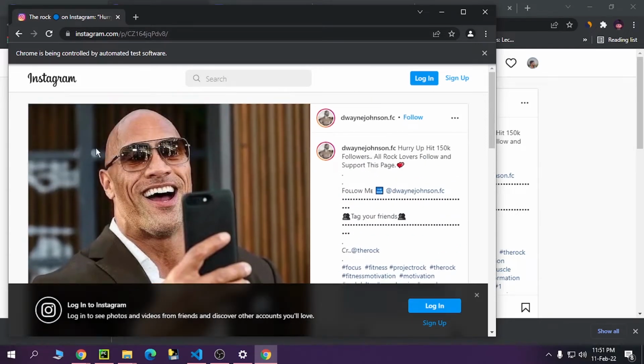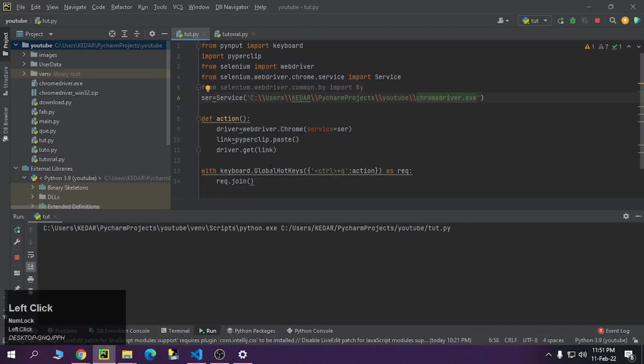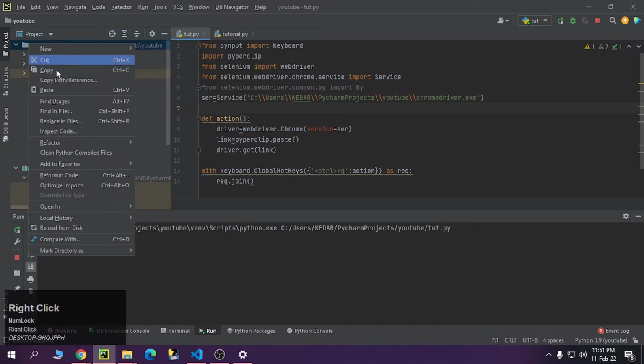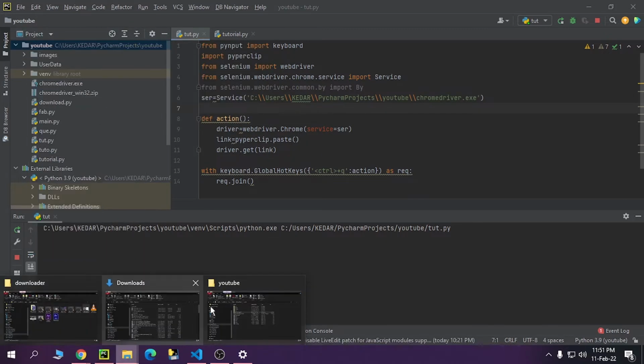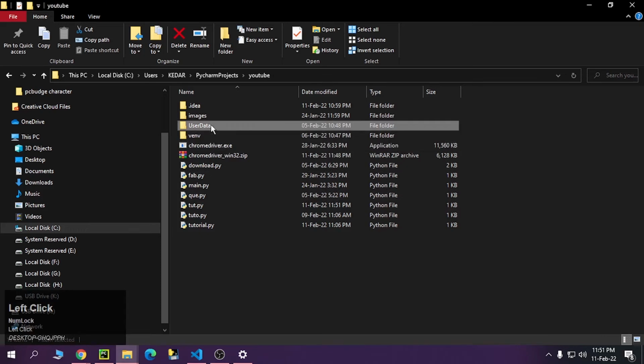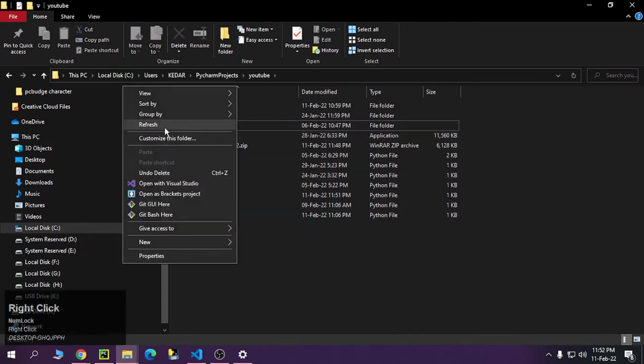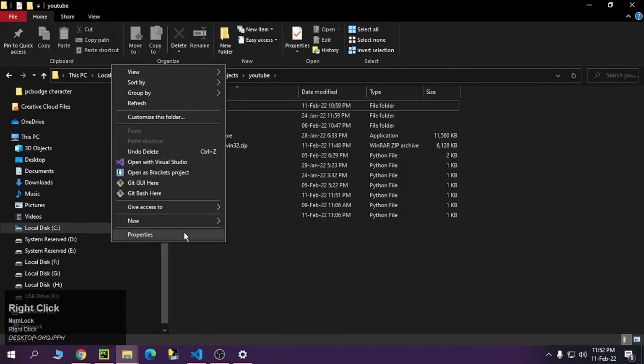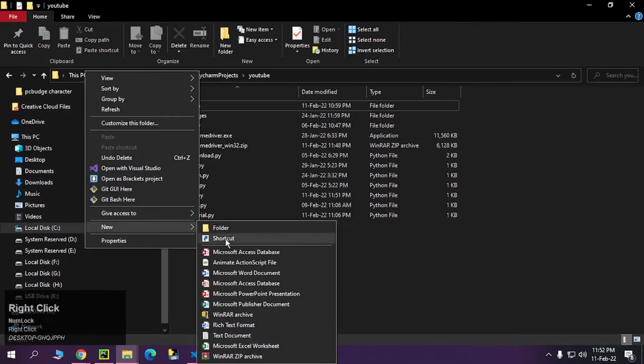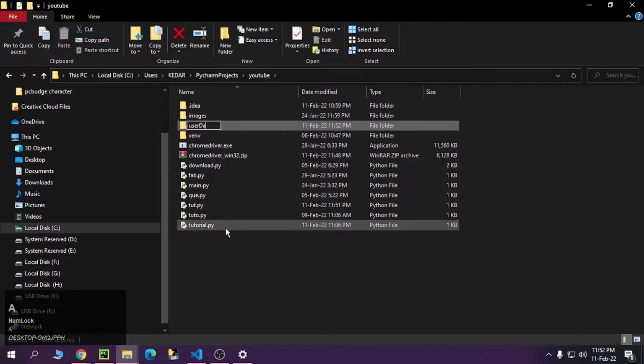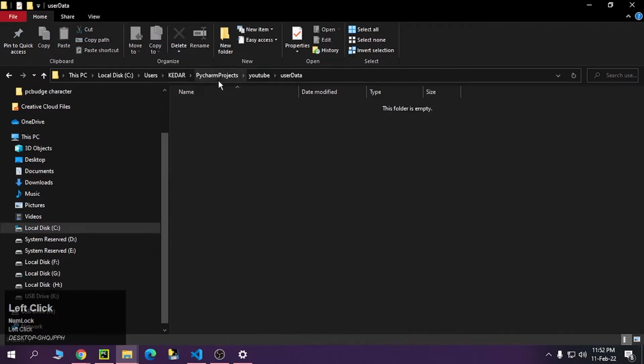But the problem here is it's going to open once or twice, but after that Instagram is going to show you the login page, which means this image is not going to be viewed unless you are logged in, right? So to get over this problem, what we need is to create a folder called user data, right? So let me go into the project really quick. In your project, I already had it created. I'll delete it and I'll create a new folder here called user data. Oh god, I'm so bad. User data, right?